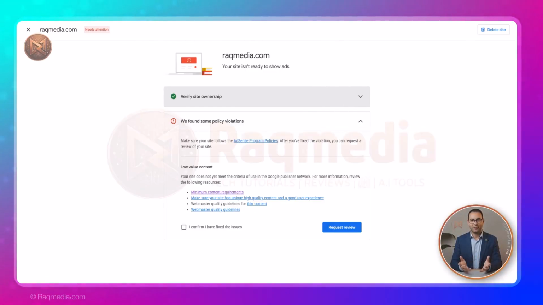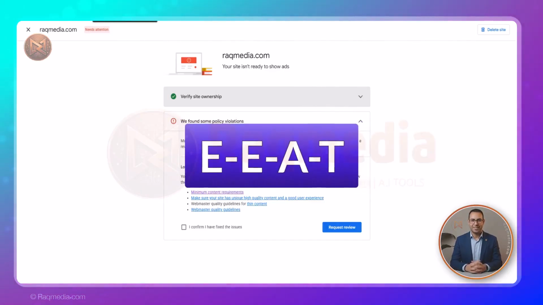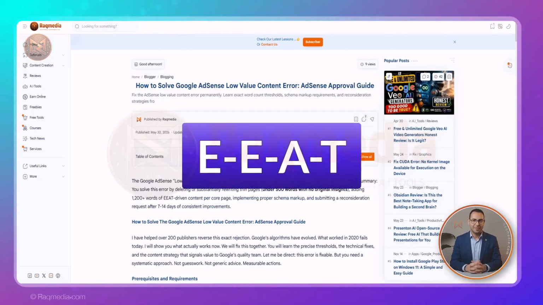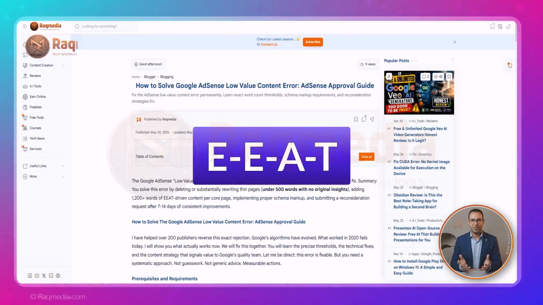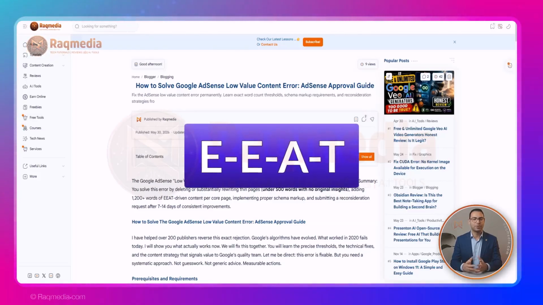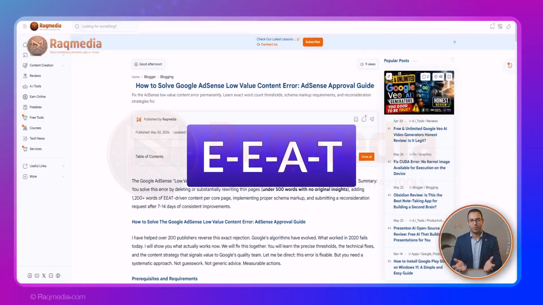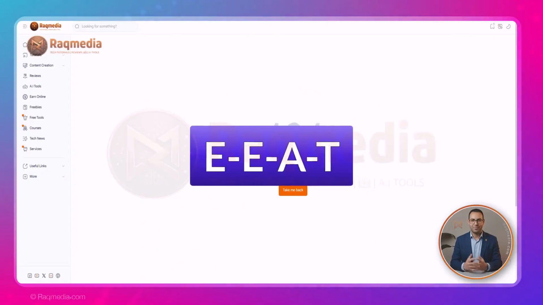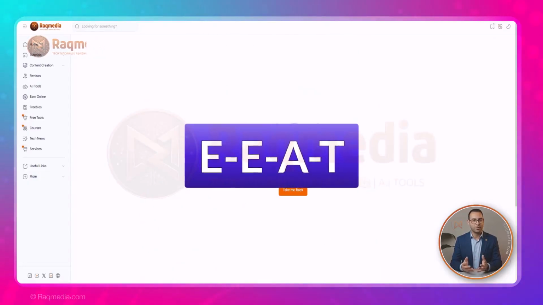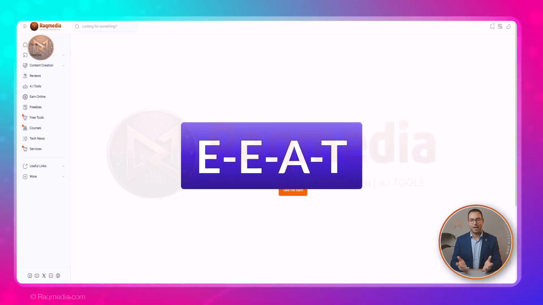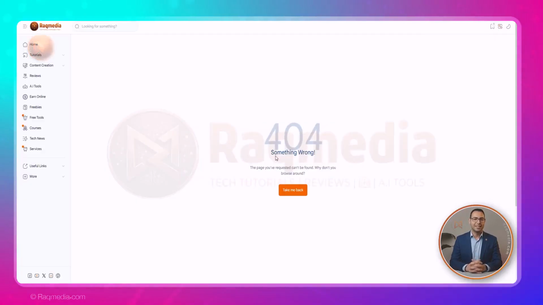Now let's continue. Another important factor is EEAT. This stands for experience, expertise, authoritativeness, and trustworthiness. Google wants to know whether your website looks credible. If your site has no authority, no organic traffic, no author pages, and no trust signals, getting AdSense approval becomes much harder. That's why it's usually better to apply for AdSense after your website starts getting consistent organic traffic from Google search.